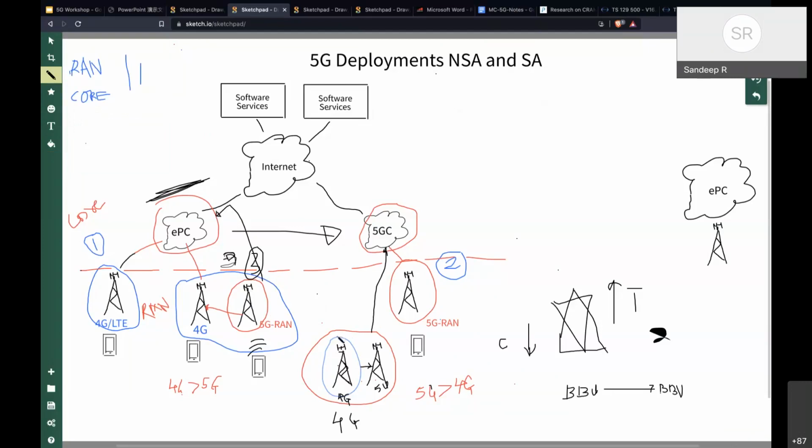Similarly, there could be cases where a 4G can directly connect to 5G. So these combinations that we are discussing are largely what 3GPP has provided as a migration from 4G to 5G. So there are deployments that are pure 5G. There are deployments where there is 5G connected to 4G.